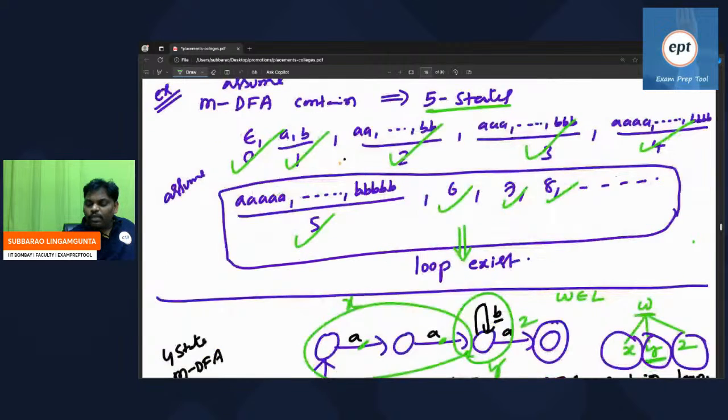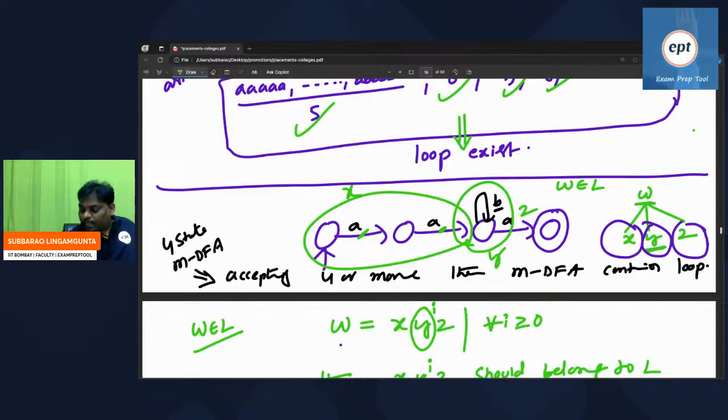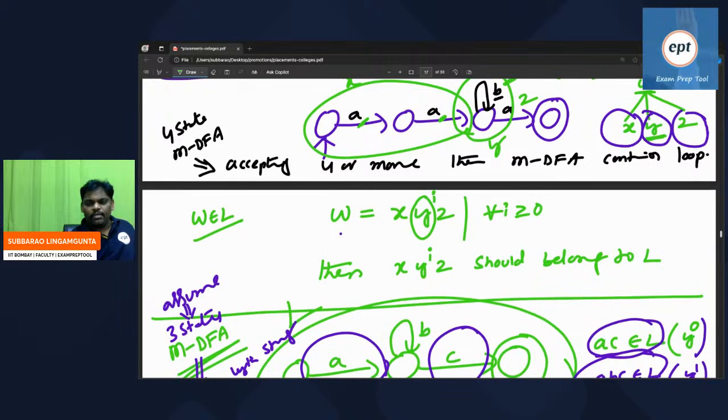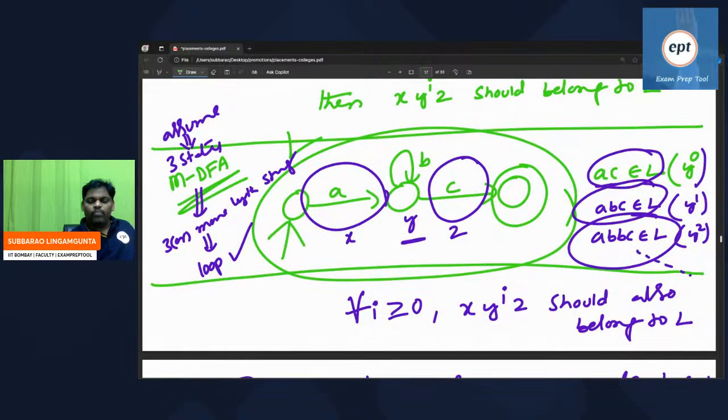When a loop exists, based on that loop, your string W can be divided into three parts: X, Y, Z. Before the loop is the X area, the loop is the Y area, and after the loop is the Z area. The loop can be repeated any number of times, for all i greater than or equal to 0. Then X Y power i Z should also belong to L. That's it.